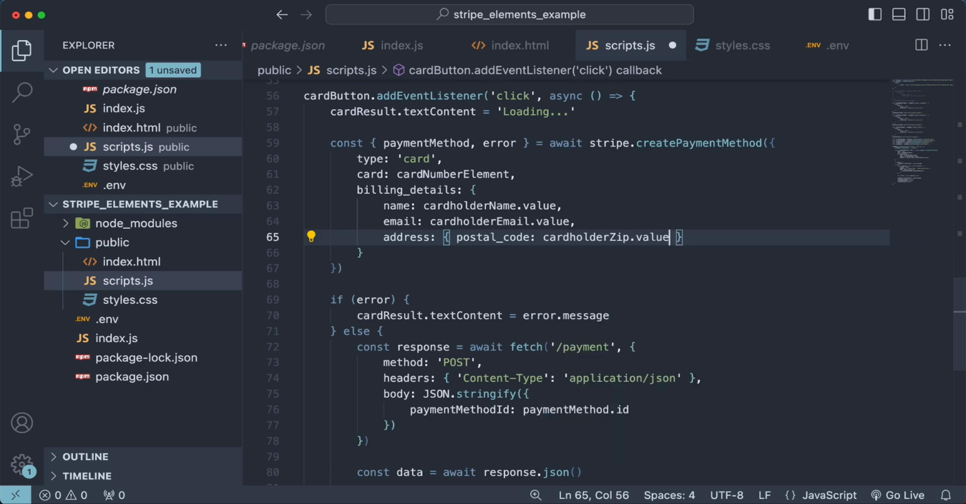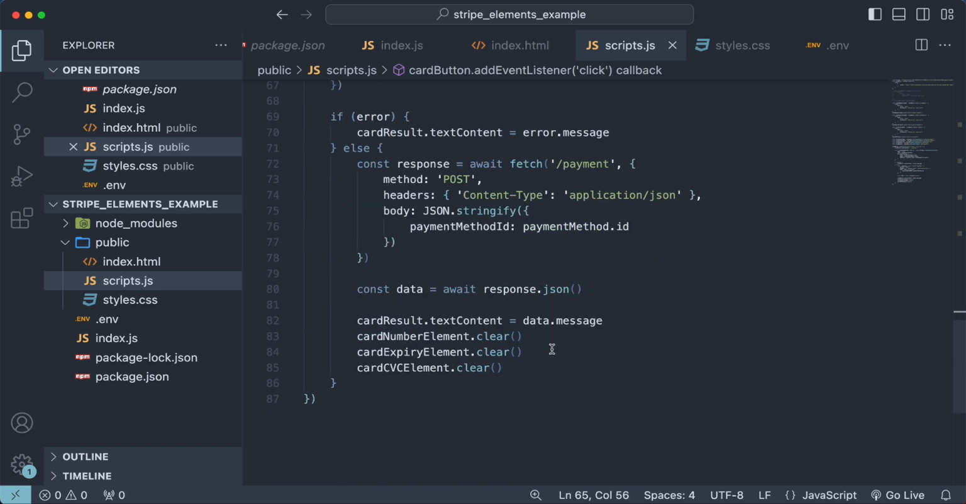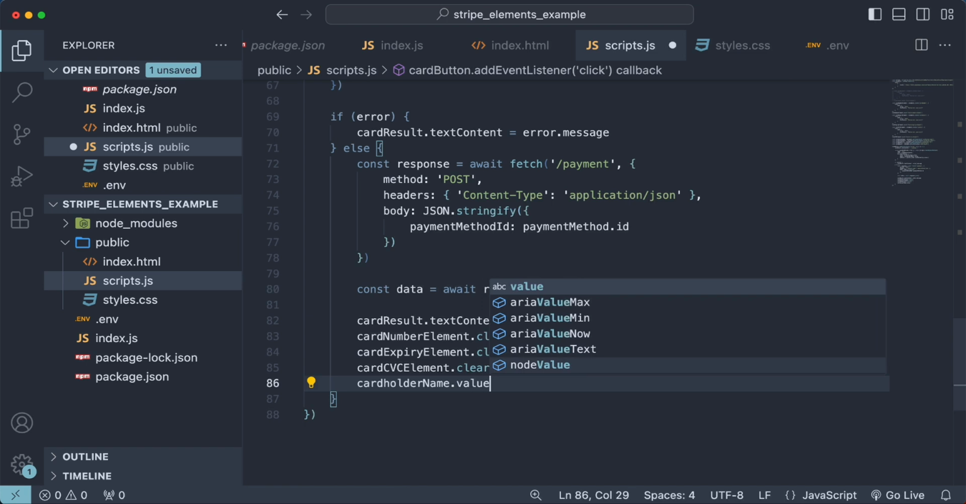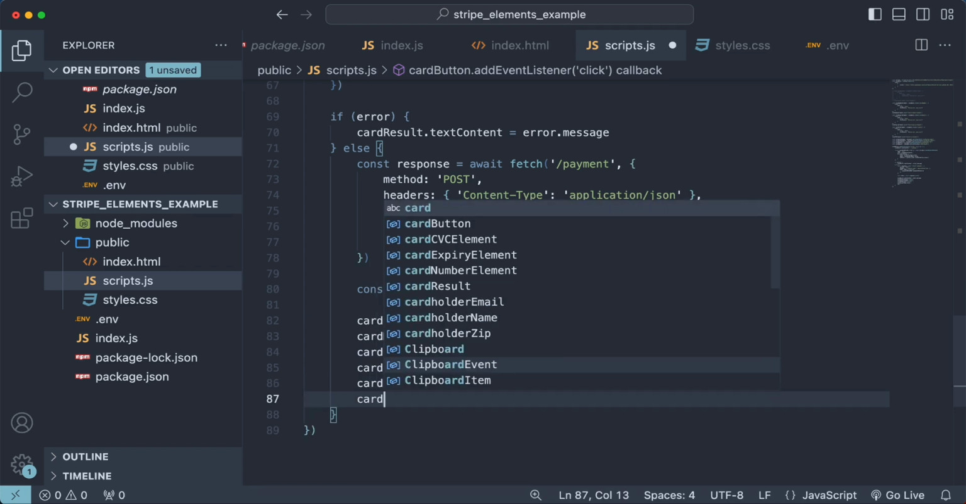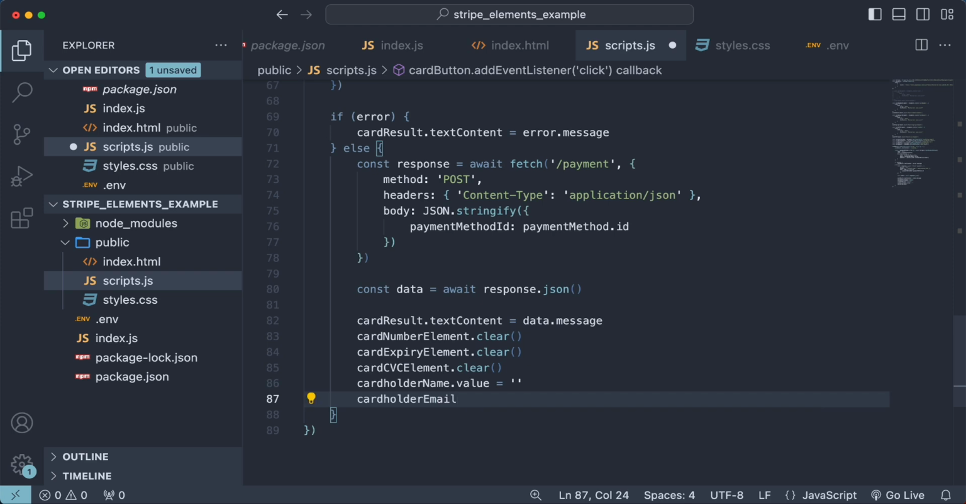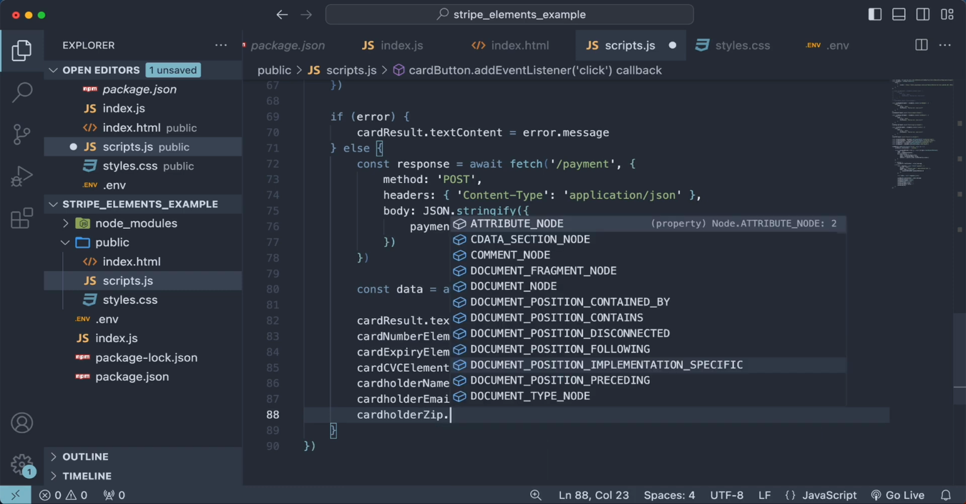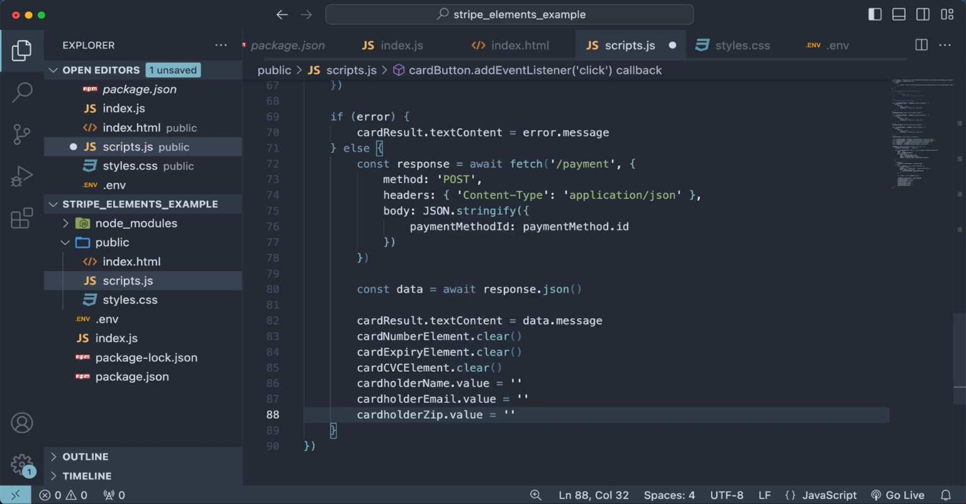Great. Now let's clear these inputs when we receive a response from the server. So below here, I'll call the cardholder name input. And since this is not a Stripe element, we can add the dot value equals to an empty string. And same for the cardholder email, dot value equals to an empty string. And then for the cardholder zip, dot value equals to an empty string as well. Awesome. Let's test all this.